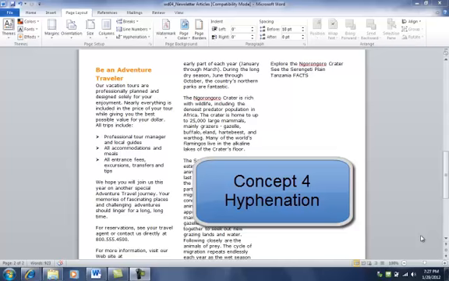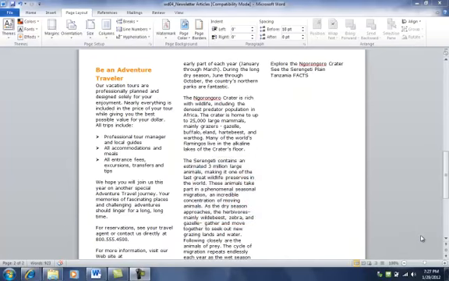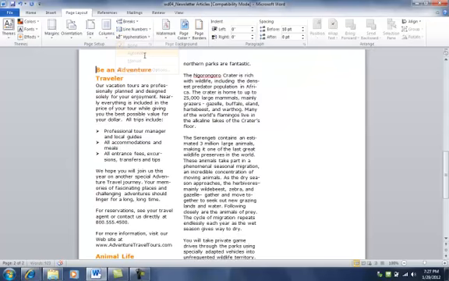Concept 4, hyphenation. This concept begins on WD 4.36. It tells us on the following page to click the hyphenation button in the page setup group. So again, that is our page layout tab, page setup group, hyphenation. And we are just going to simply choose automatic.